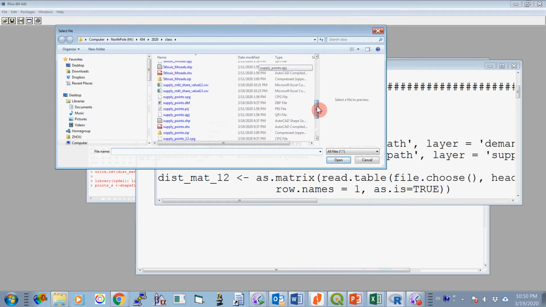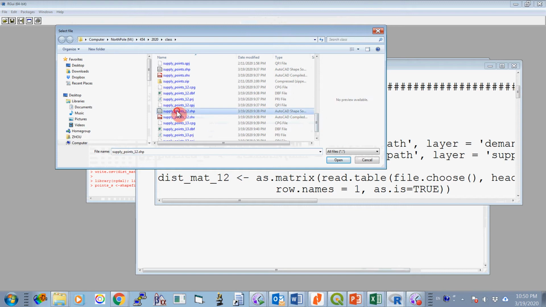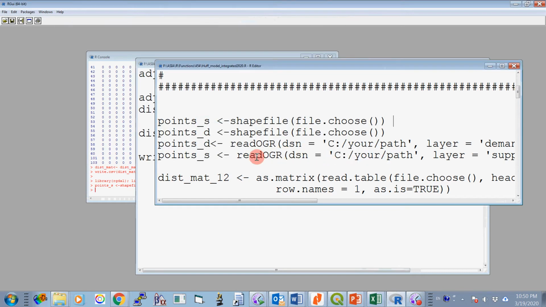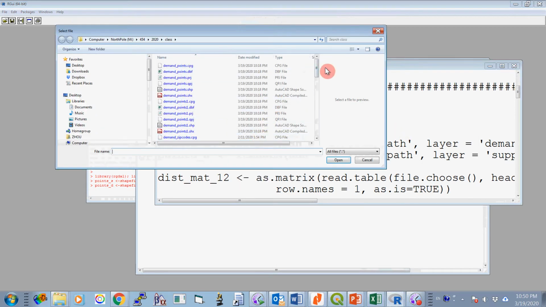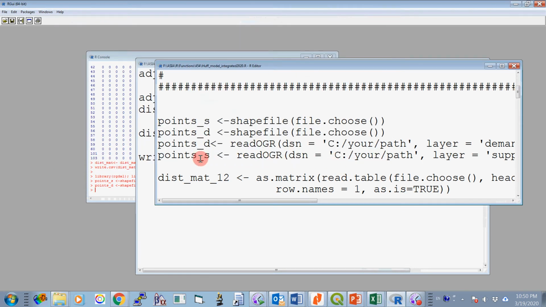Supply point 1, 2. Okay, let's run the second line. That's the supply point, and that's the demand point. Let's get the demand points. Okay, so now we bring in supply point 1, 2 and demand points.